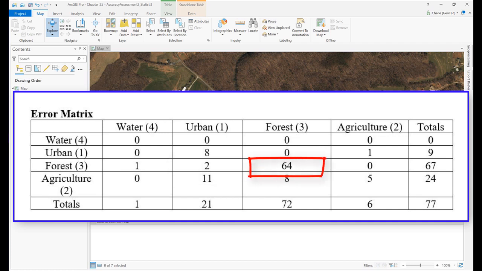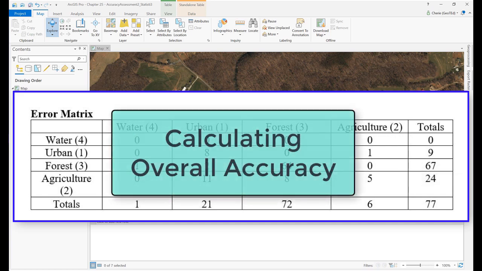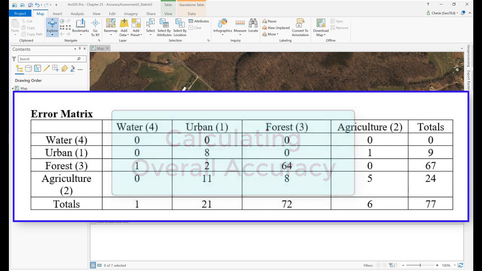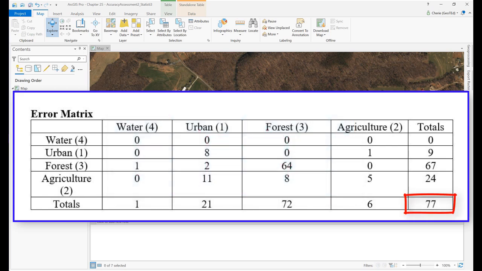This is the number of points that were classified as forest in the aerial photo and forest in the unsupervised classified image. This is the number of random points that were classified as forest in the aerial photo but agriculture in the unsupervised classified image. And this is the total of the row. So to calculate overall accuracy, which is the percentage of random points that are the same in both images for our matrix, that's 77 points. 0 for water, 8 for urban, 64 forest, and 5 for agriculture. And we have a total of 100 points, so our overall accuracy is 77%.